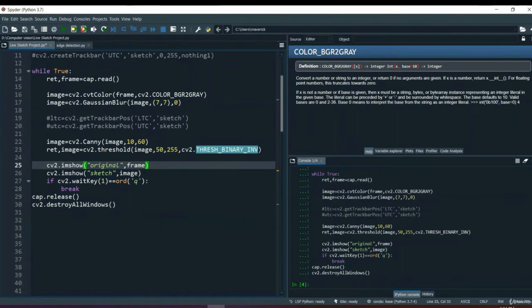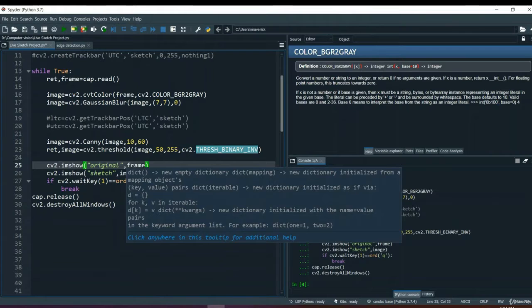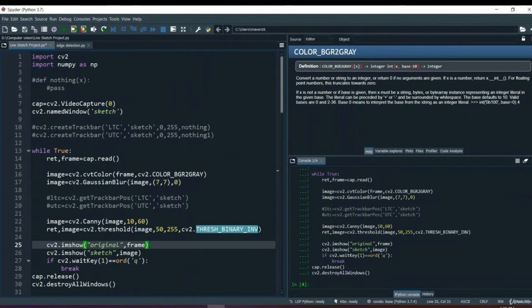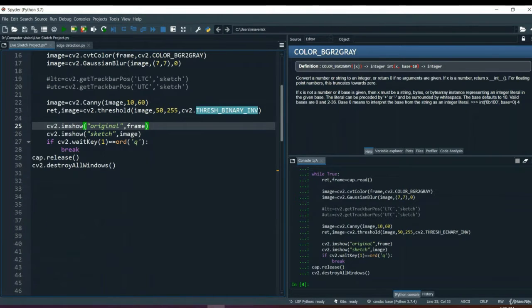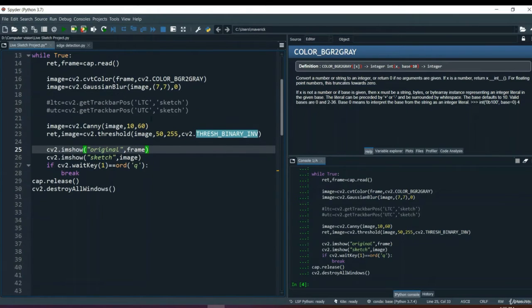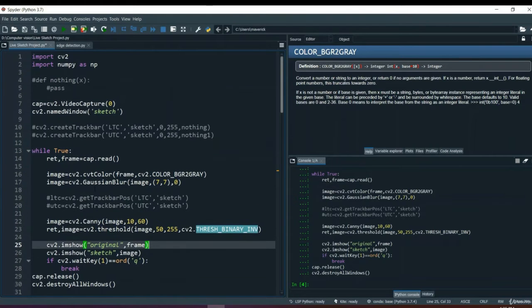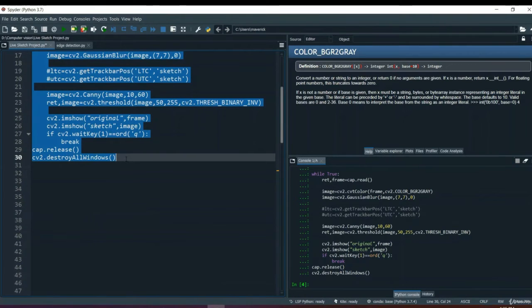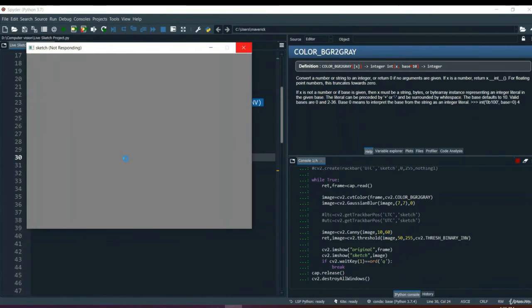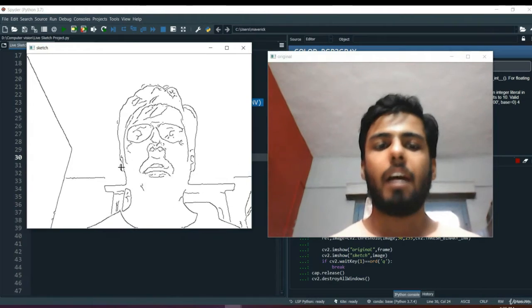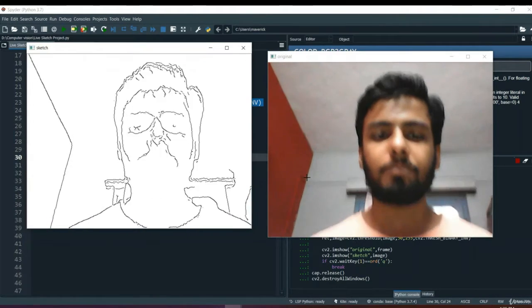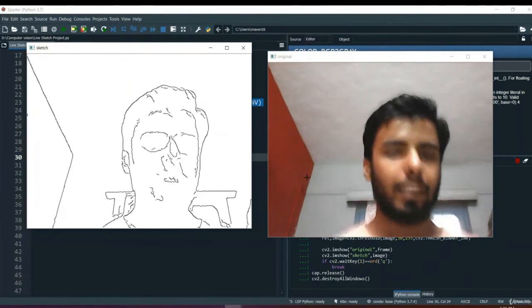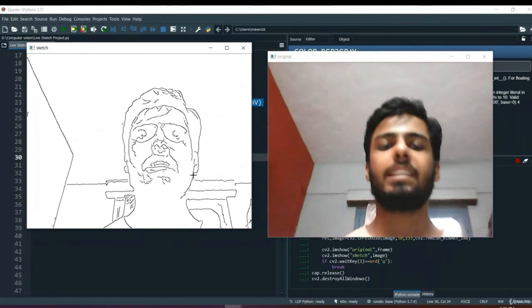And then I show the original image, which was the frame one that I captured from here, and the sketch image, which just came out of all of these methods. And I've used cv2 waitKey, release and destroyAllWindows. Now, if I run this much of the code, you can see my live sketch over here. But there's a thing in this sketch. It may not be a perfect sketch right now.